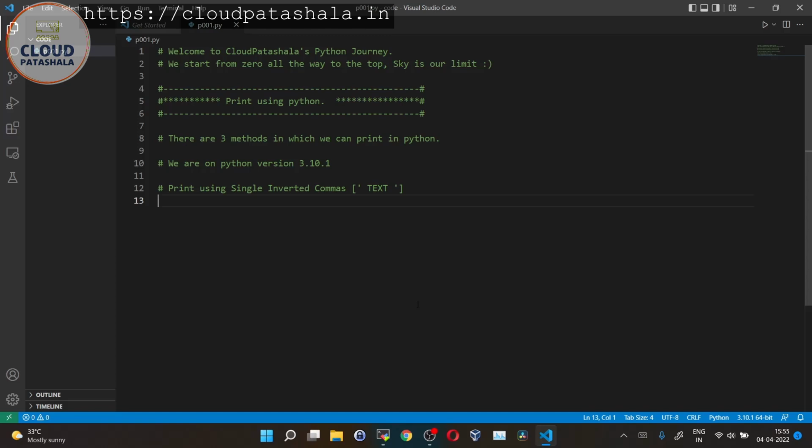Sky is our limit. Today we would be looking at the Python print function. There are three methods in which we can print in Python. To give you a perspective, we are currently on Python version 3.10.1 and let's look at the first method.